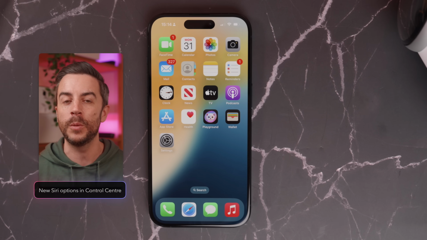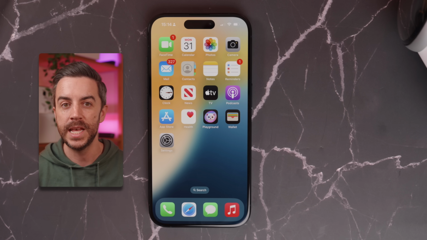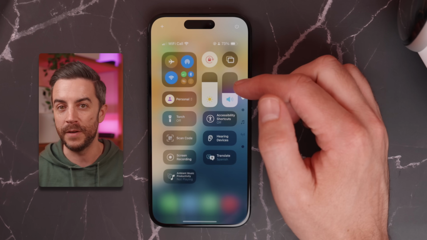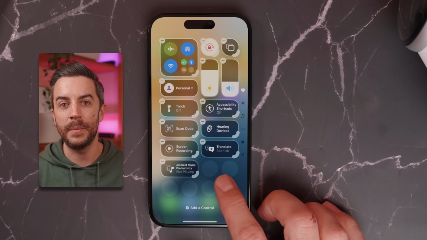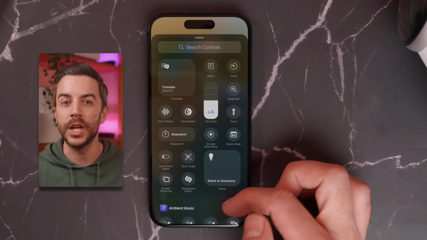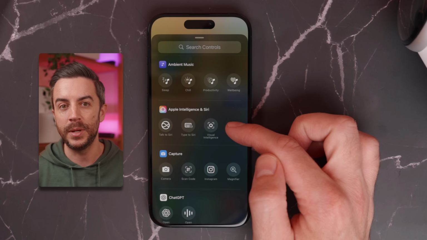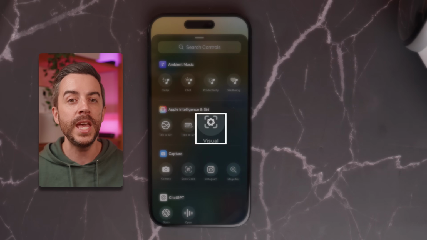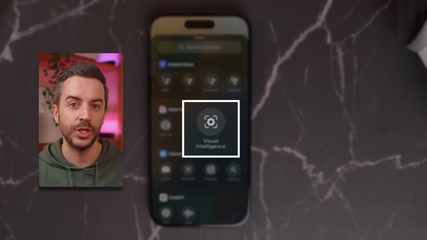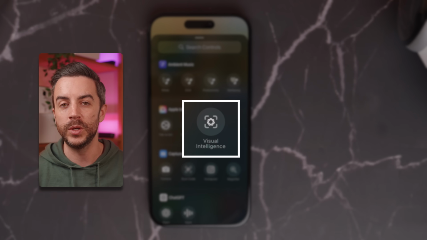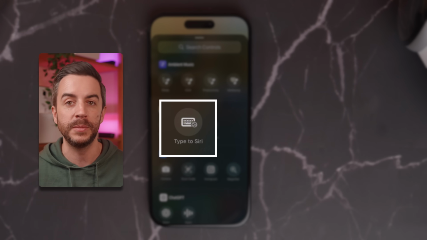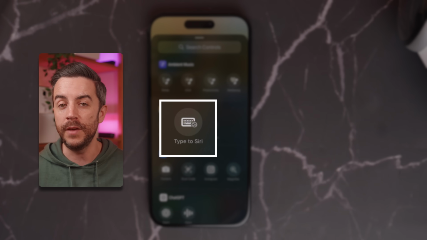There are some new Siri options available in Control Centre, and they give you quicker access to a few smart features. If you open Control Centre, enter Edit Mode, then tap Add a Control and scroll down, you'll see a new section dedicated to Apple Intelligence and Siri. From here, you can add a shortcut to Visual Intelligence, which lets you access Apple's new visual tools without needing to use voice commands. You can also add Type to Siri, which is a great option if you prefer typing your requests instead of speaking them.